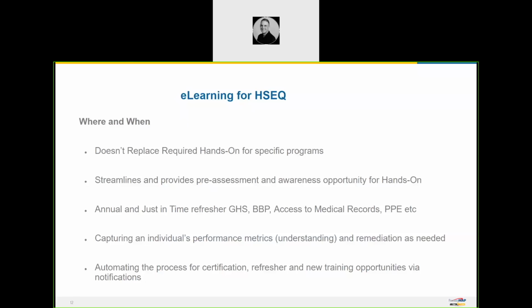There are circumstances where it's annual, and you can certainly, for certain courses, take a learning course as a refresher. And if there are situations where the need for just-in-time training, say an incident, etc., certainly the course would be available to go back.